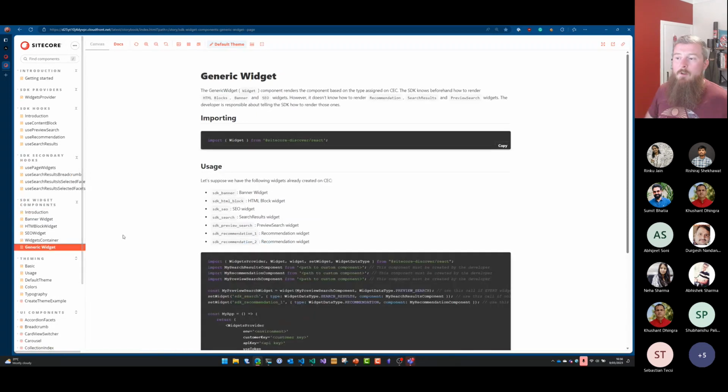The one I want to call out, which we're going to look at shortly, is the generic widget. This is the one that kind of functions a little bit like a placeholder and allows you to insert any widgets you want inside of it.